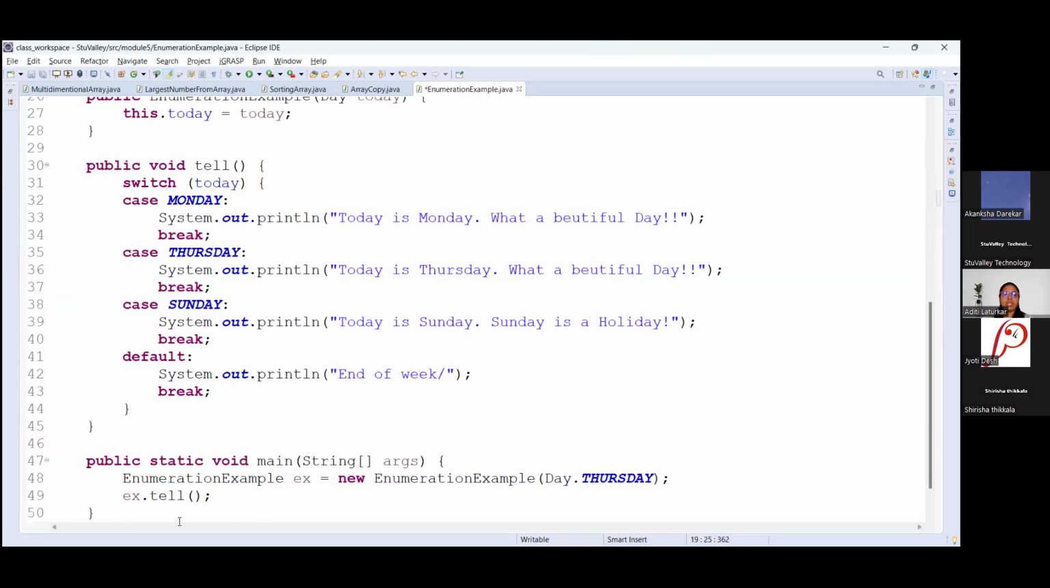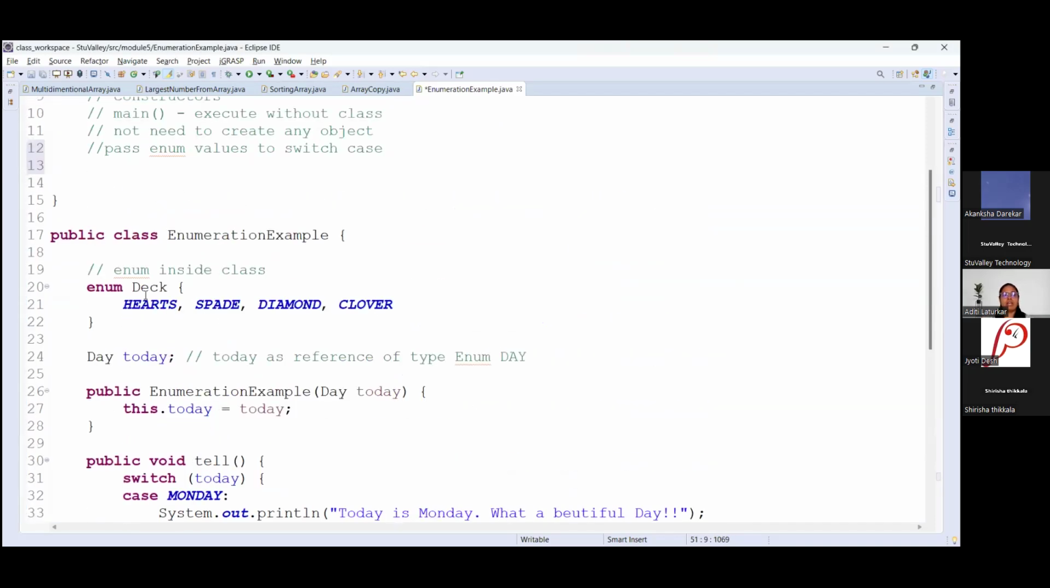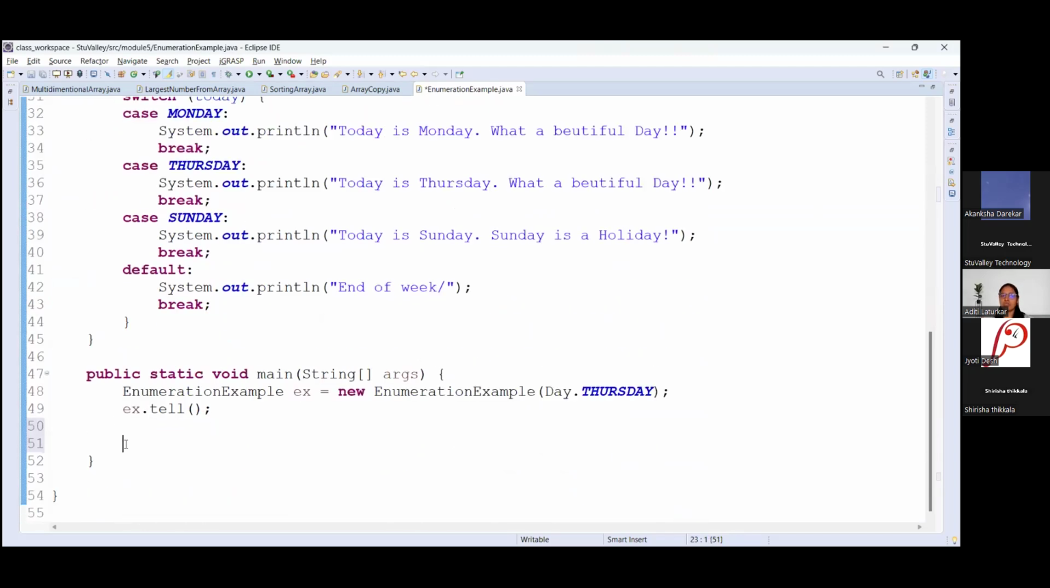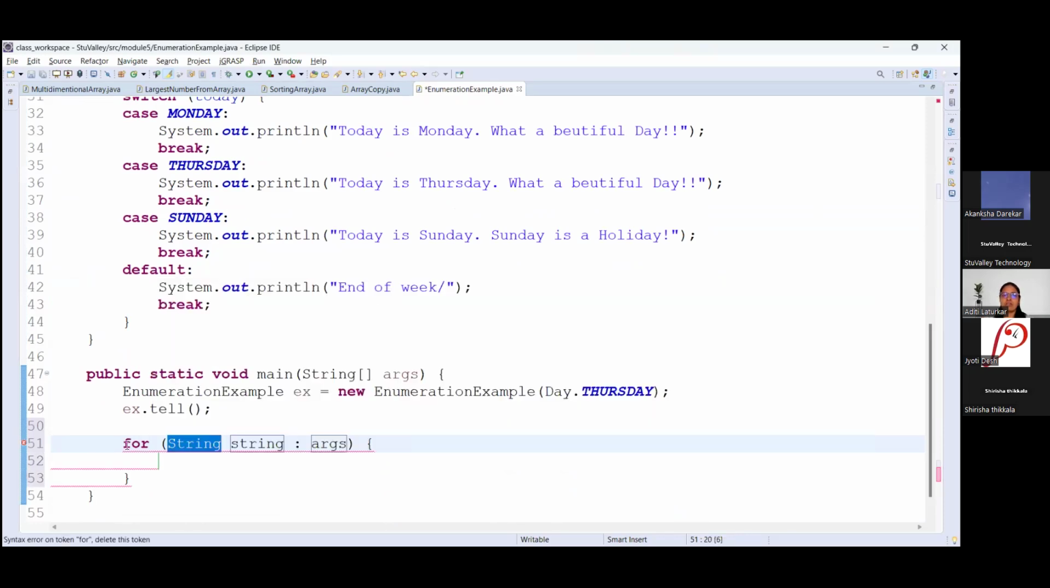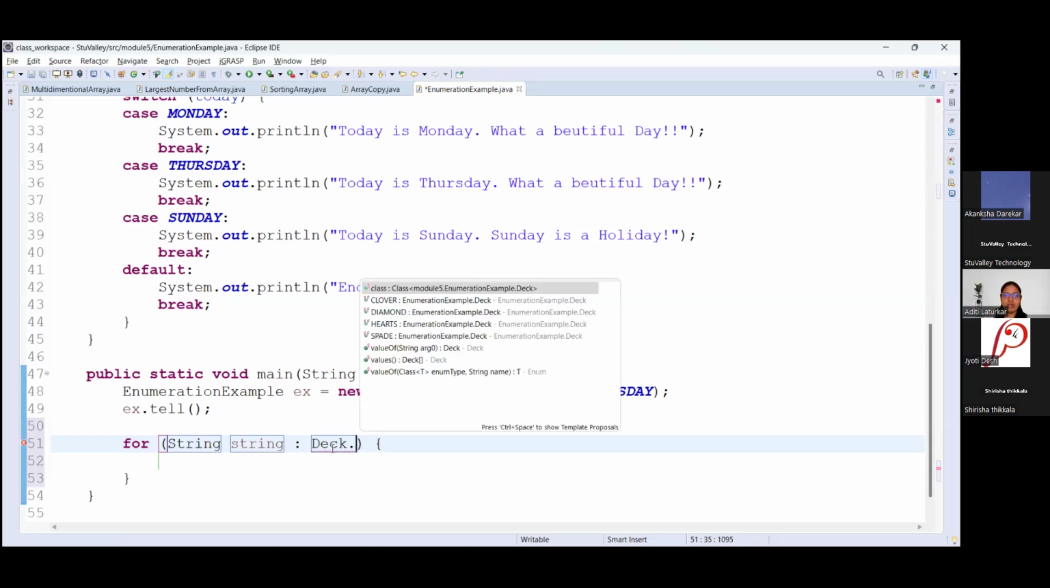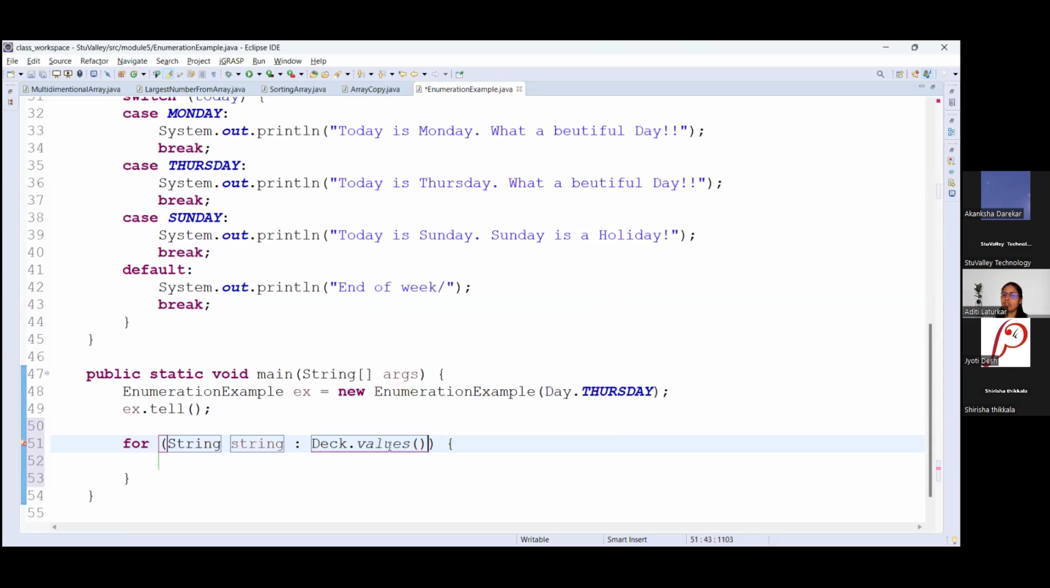In this way. Similarly, if you want to retrieve all the values of the enum, then we can iterate over that particular enum and retrieve the values. How to do that? So here I will use the enum deck, which is in the class. We will use for each loop for doing this. Instead of args, I'm going to use deck name of the enum dot values, which is the method that returns the array of enum type.